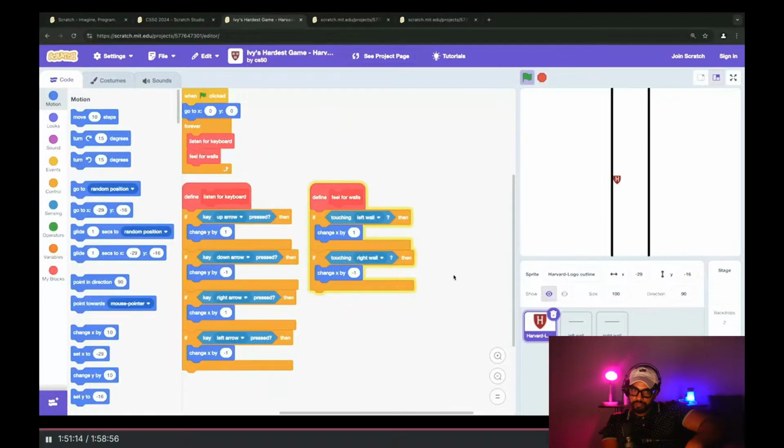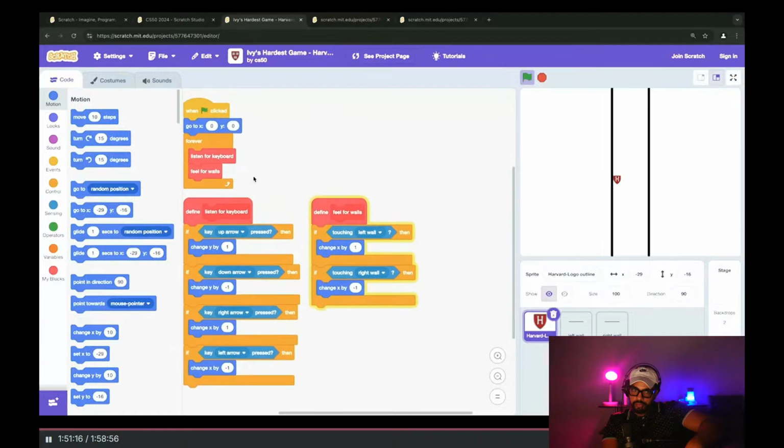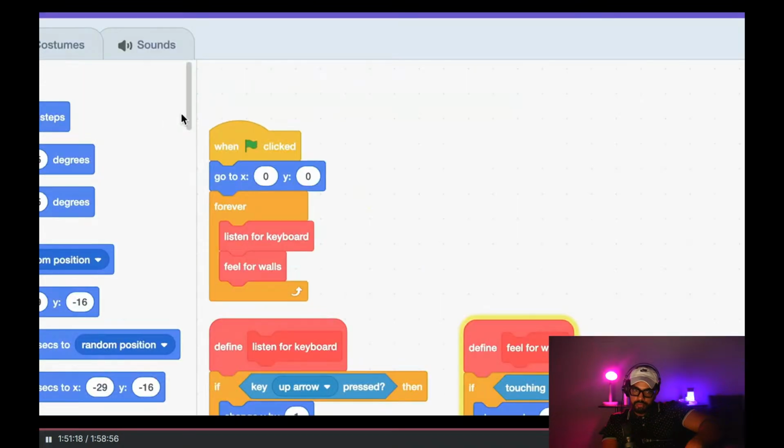So let me zoom out from this and let me actually show you what the Harvard sprite is doing. When I go up to the green flag here, the Harvard sprite is going to 0, 0, so dead center in the middle. And then it's forever doing 2 things, listening for the keyboard and feeling for walls, left and right. Now, those are not puzzle pieces that come with Scratch. I created my own custom blocks, my own functions to implement those ideas.